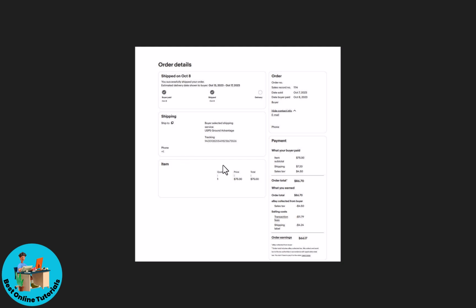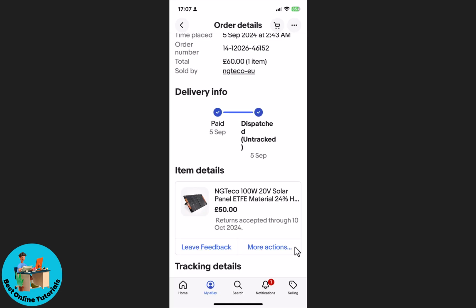So take note of the item, the order number, which would be up here, as well as the price you paid and the total. All right, once that's done, you can go ahead and print this out.